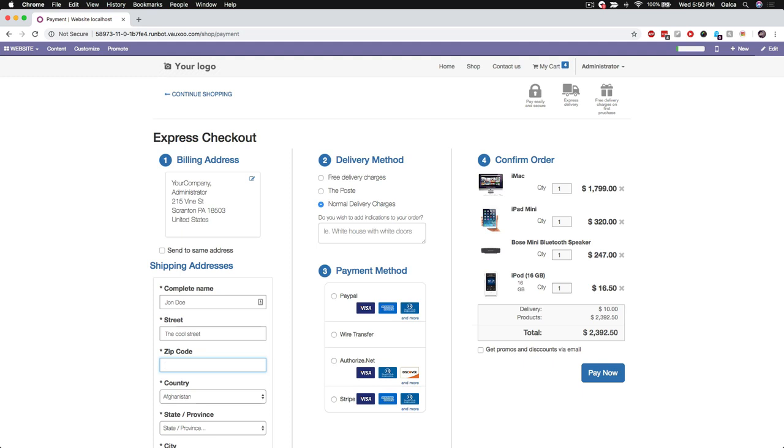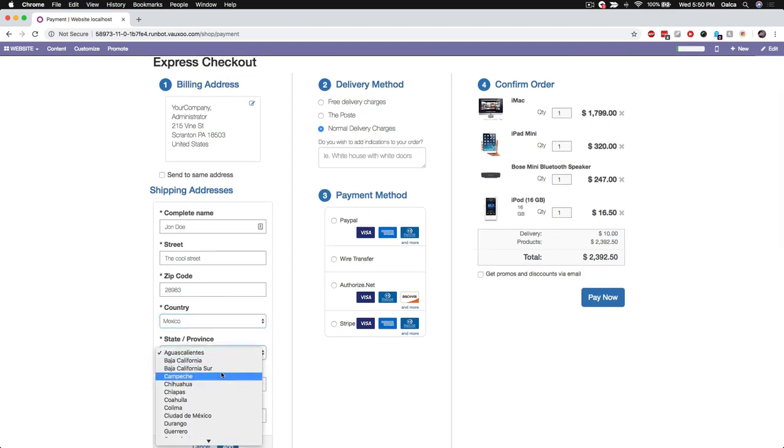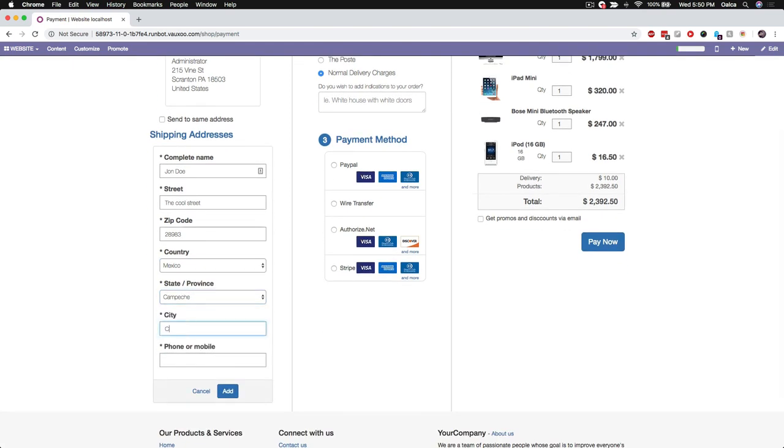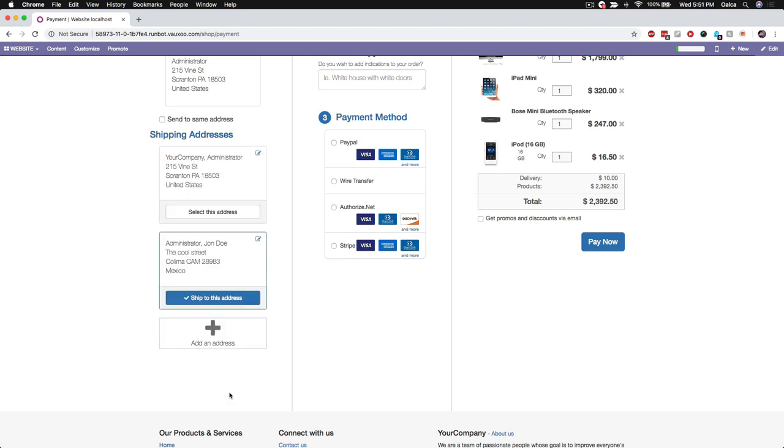this is the zip code. And we can select the state and the phone number. We're gonna add this address.